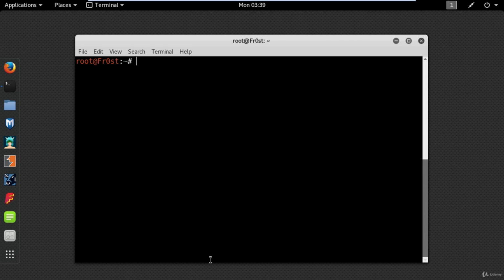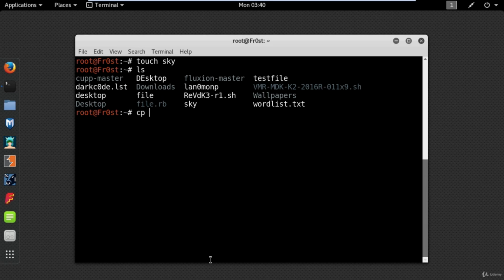If you want to install or remove a program, use apt-get command. To install, type apt-get install and the name of the program. And to remove, type apt-get remove. Use tab key for auto-completion. Touch command is the easiest way to create a file. Type touch and the name of the file. cp is used to make copies of files and directories. Type cp and the name of your file and then the destination.